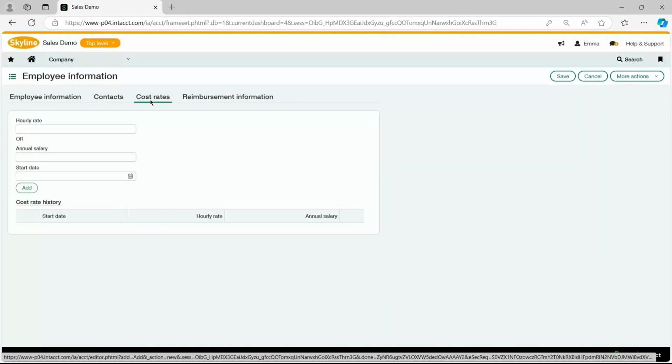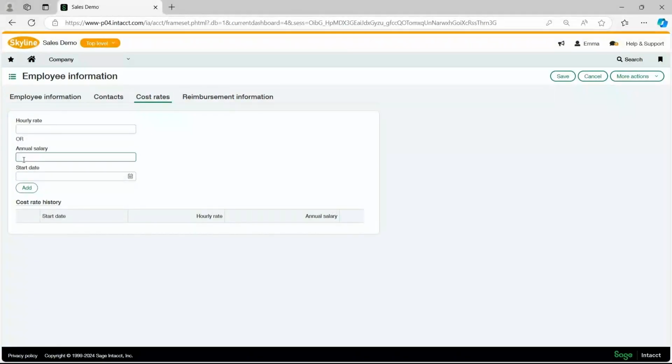Moving to the cost rate, this is when you want to add the cost rate of the employee, whether it's an hourly rate or an annual salary. So we're going to add 10550 as the annual salary, which started on the 1st of October, and we're going to add the salary. Should the salary change at some point, probably they get a raise or the salary is reduced, add the new cost rate, and you'll have the cost rate history.